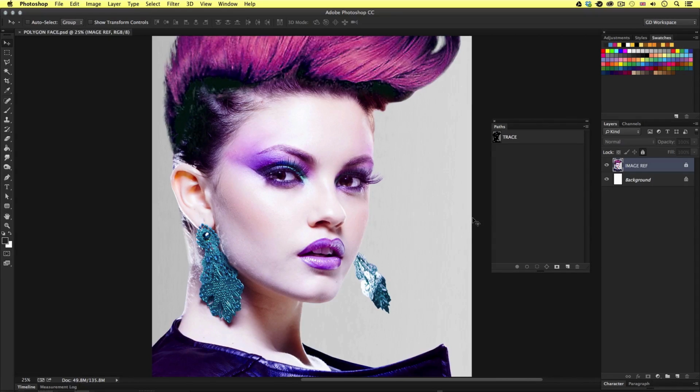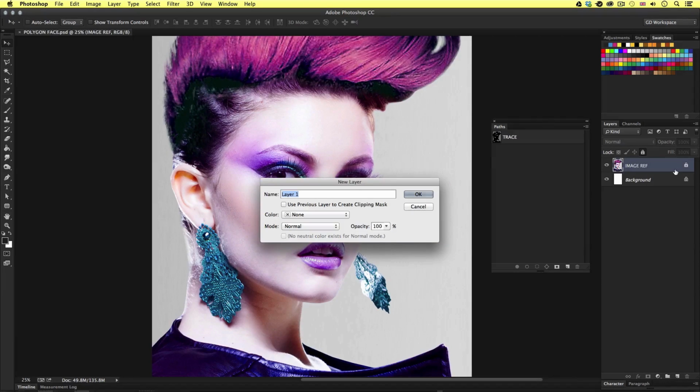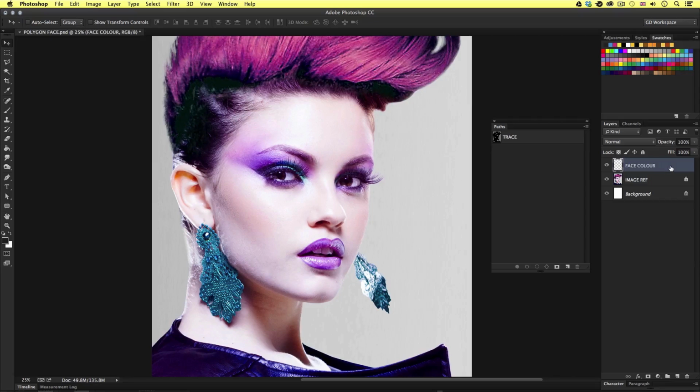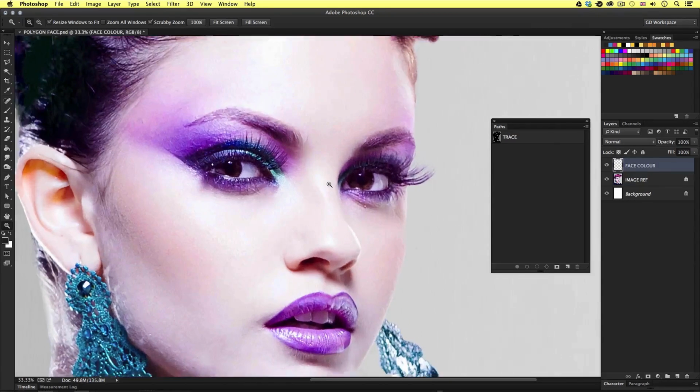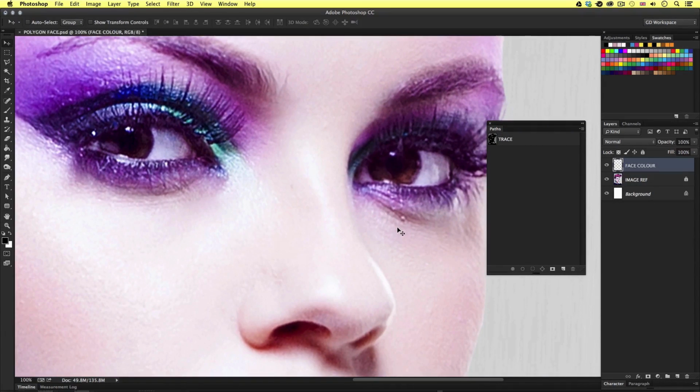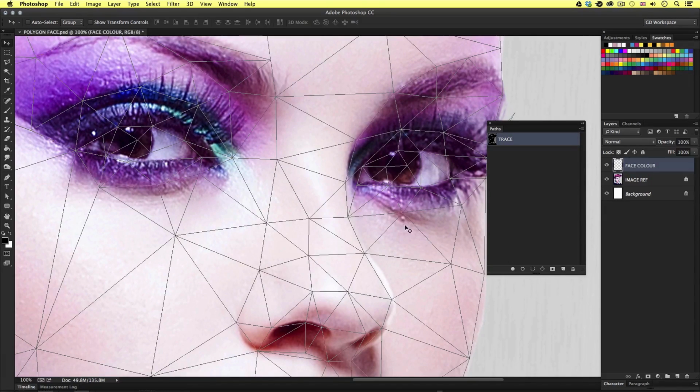So the first thing I'm going to do is come into the layers panel, and here we have the image ref layer, which is currently locked, which was done when we originally set up the document. So I'm going to press Command-Shift-N to create a new layer, and I'm going to name this layer Face Color. With this new layer created, I can now begin to create the colored polygons. And just like how I traced the image, I'm going to start from the middle of the face and work my way out. So when I'm ready to begin creating colour, I will click on the paths thumbnail, and this will reveal all my paths.